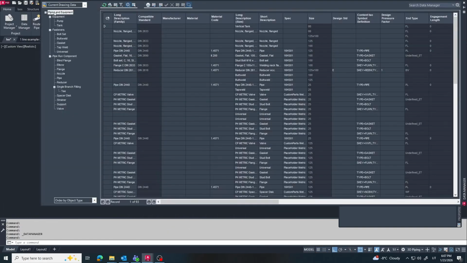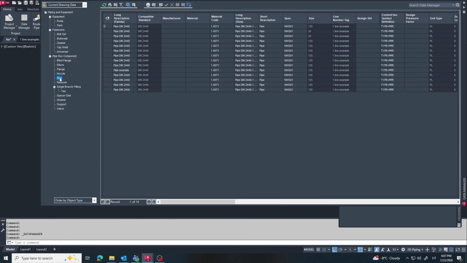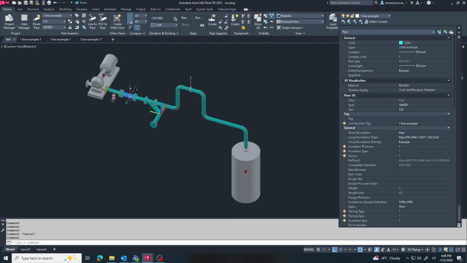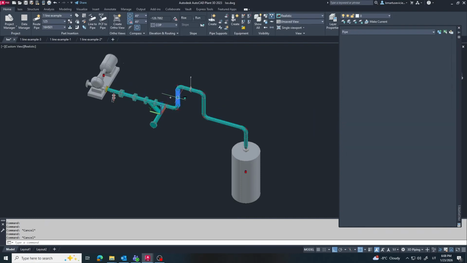Another option is to modify part names using the Data Manager. Here you can define how parts are described in the isometric, and those rules apply automatically to all pipes and fittings in the project. This is how it works in practice. Let's change some names, and we'll see if the names changed in ISOs. We can see in the Properties palette that the names have changed.